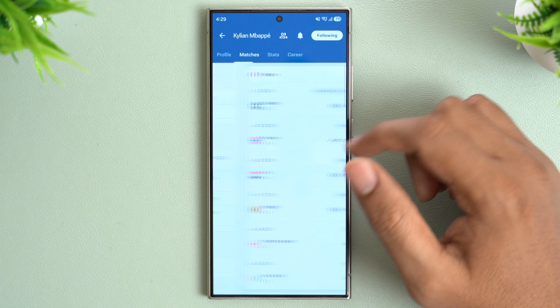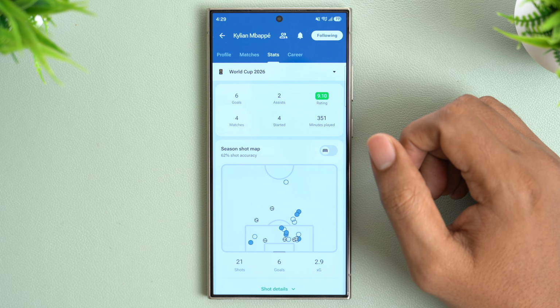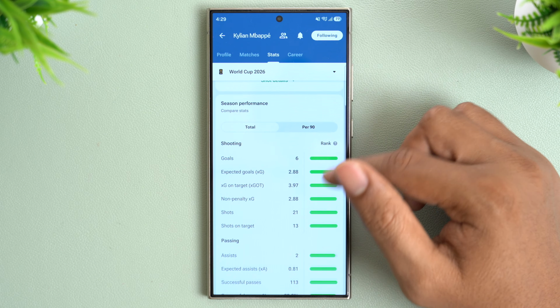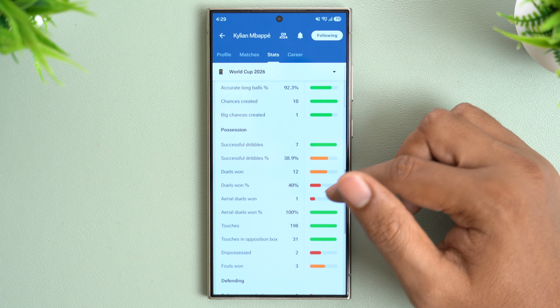It does run ads since it's free, that's the trade-off, but it never really got in the way while I was using it. If you're serious about following football, this is one app you genuinely need on your phone.